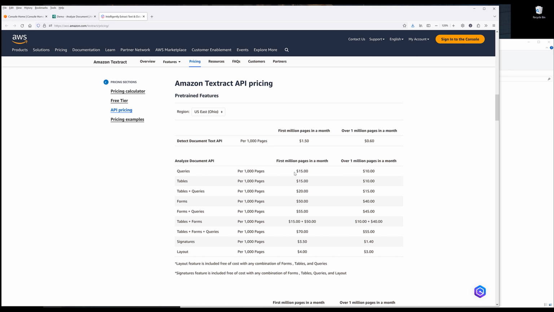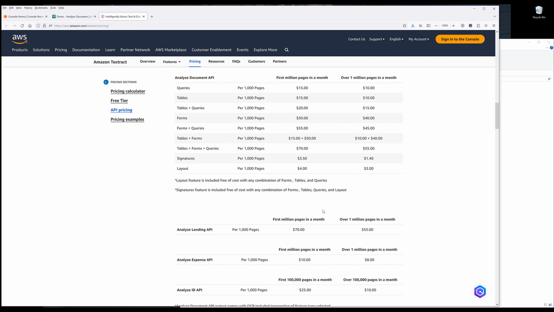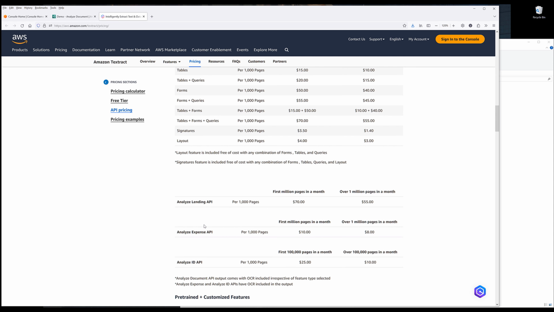For queries, it's going to be $15 per 1,000 pages for the first 1 million pages. After you exceed that usage, you get a discount of $10 per 1,000 pages. And you can apply that logic for other features. Forms is going to be the most expensive API, which comes down to $50 per 1,000 pages. Now, in my opinion, Azure's Document Intelligence API is still cheaper, but I found that the AWS Textract API is really easy to use. I was a little bit surprised at how easy the API is when it comes to usability, which I'll show you in a second.